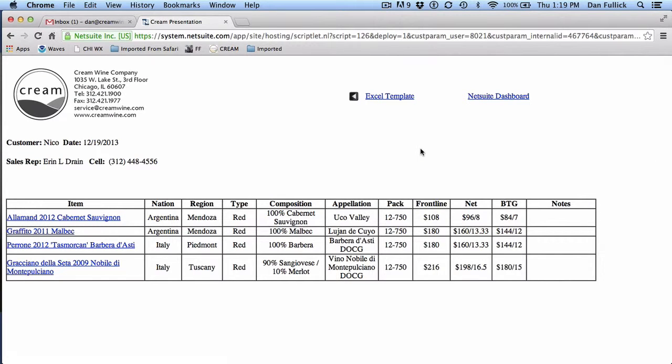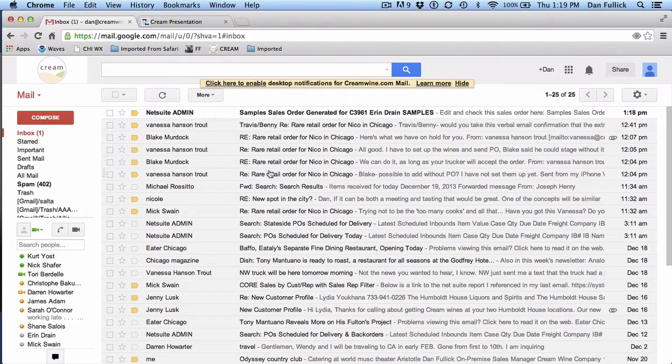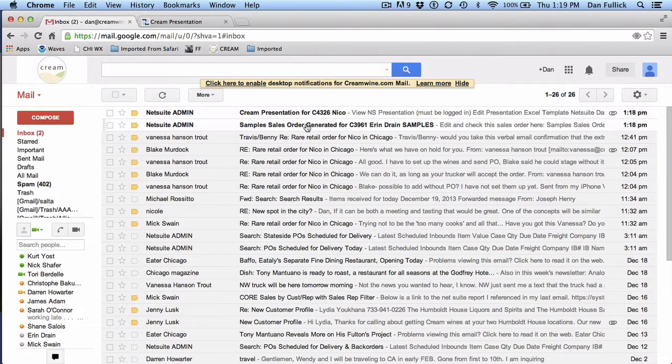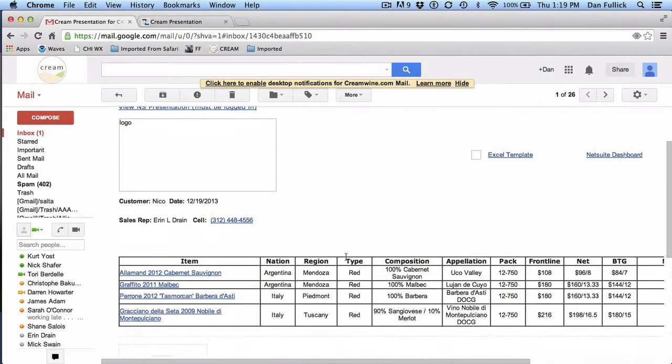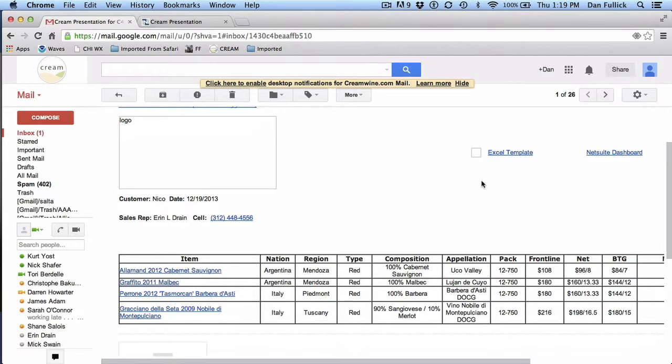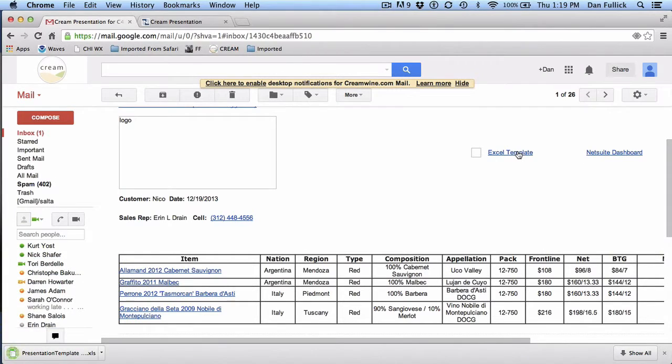All right. So on the fly, you could print this and go, or go over to your email, and we should now have emails for the presentation and showing that the samples are ordered. So here's my email saying samples are ordered, and here's the presentation for Nico. From here, you have two things to work on. Click on Excel template. This will download a blank Excel template that is formatted to print properly. In Chrome, it shows up down here.